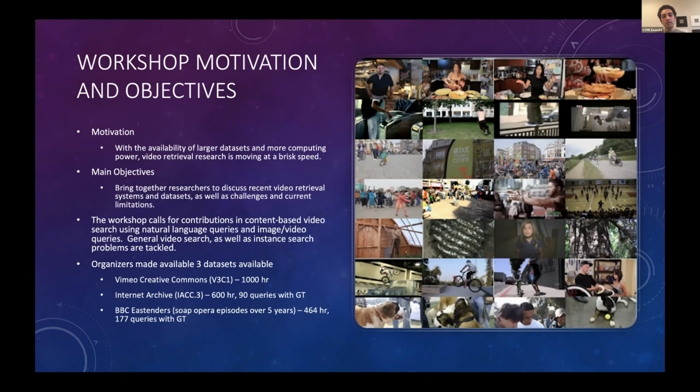The second problem is the instance-based search problem, and this one is usually a closed world scenario where you're trying to find particular people, perhaps particular objects, doing some specific actions, etc. So we're interested in both general video search as well as instance-based video search problems.